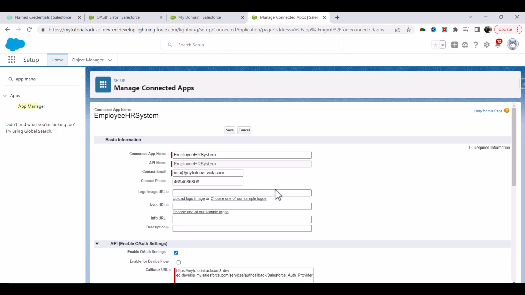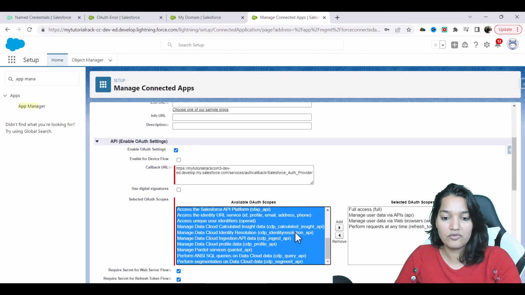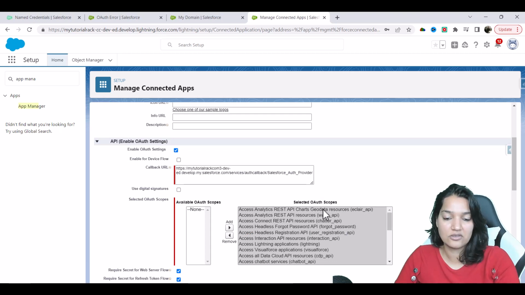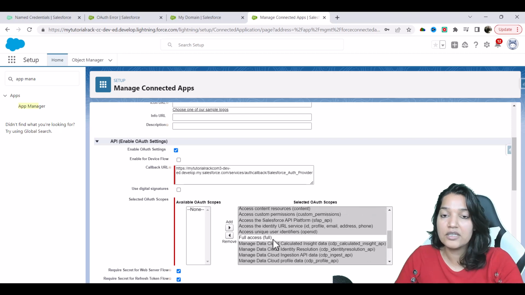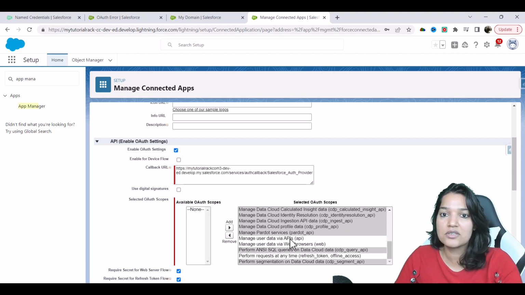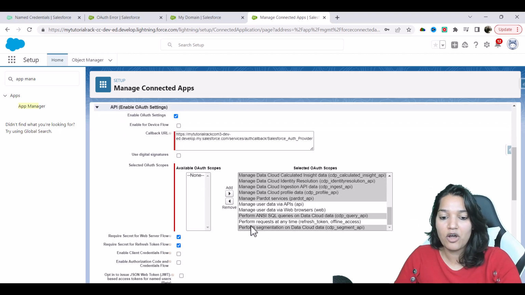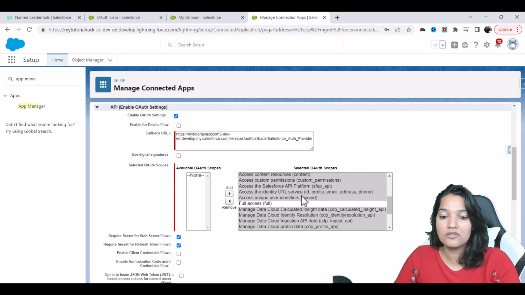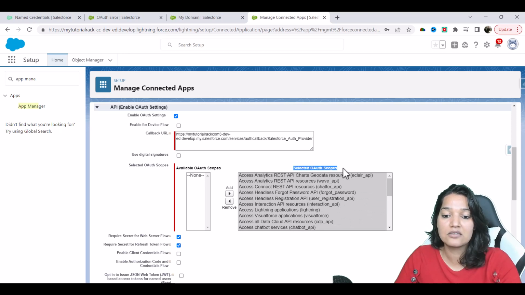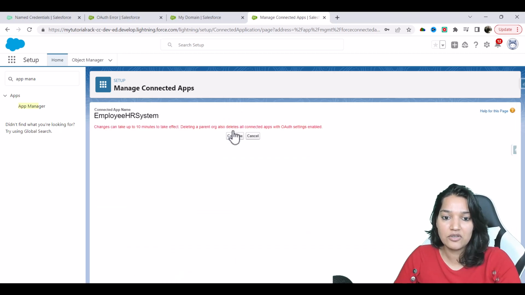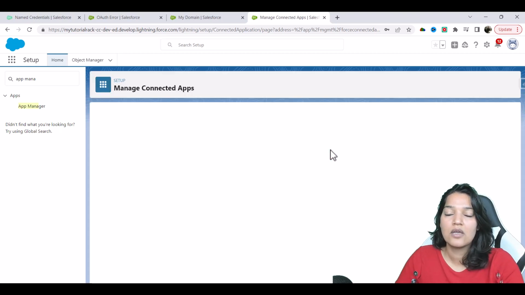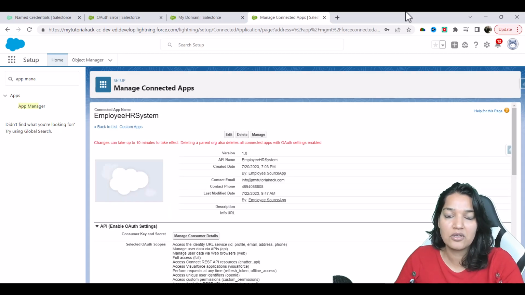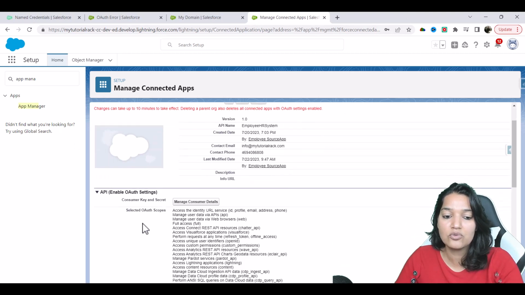So we will make sure we move all this access to the right. Okay, so we are pretty much giving all the OAuth scopes here, and we have already given full access. Full access looks like full access, but it's not actually full access. Perform requests at any time, segmentation, all of this we are going to add into our selected OAuth scopes, and hit save here, continue. So wait a few seconds before you try to authenticate yourself again, because it takes the whole system some time to set up with this new scope. It takes a few minutes. So go grab a cup of coffee, take some break, and then come back.